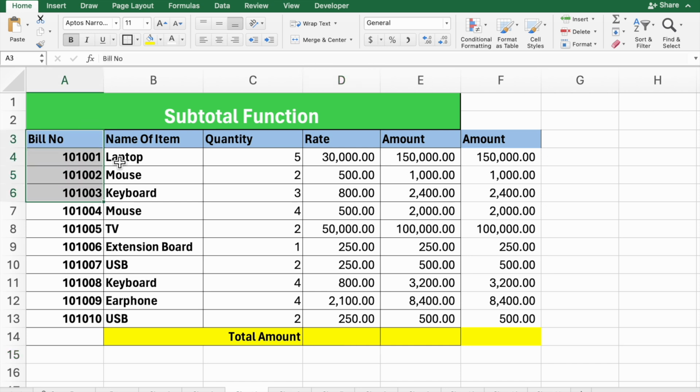This is the column for bill number, this is the column for name of items, this is the column for quantity of the item, this is the rate, this is amount, total amount, and this is also total amount. I have created two total amount columns because in one cell I want to find out the total amount by using the subtotal function, and also in one cell I want to find out the average of the total amount. I will also show you how to find out the subtotal for a specific product. Okay, so how to do it?